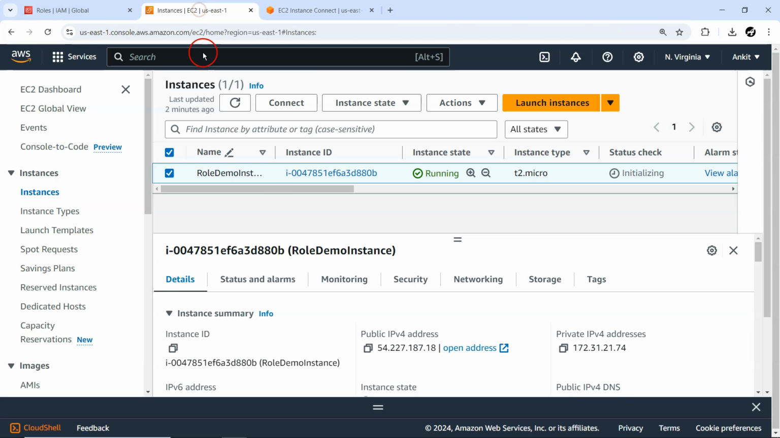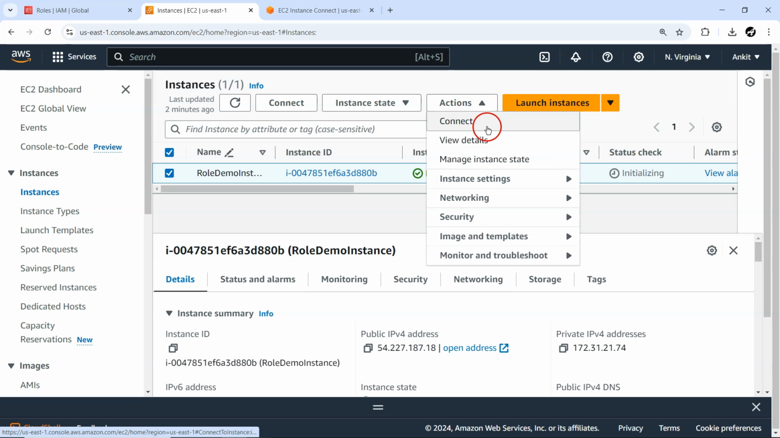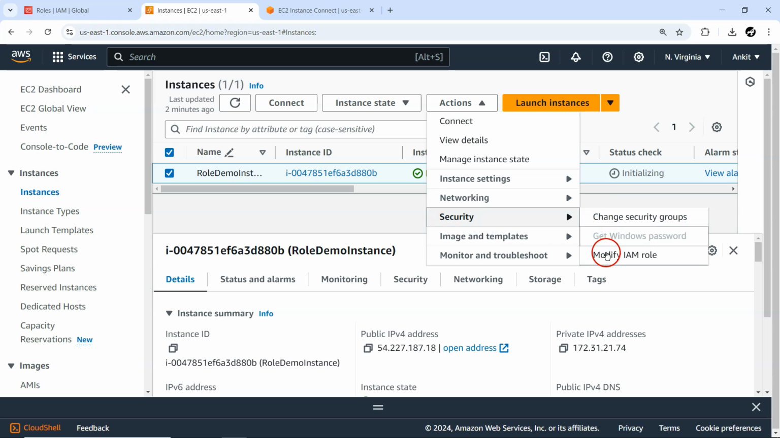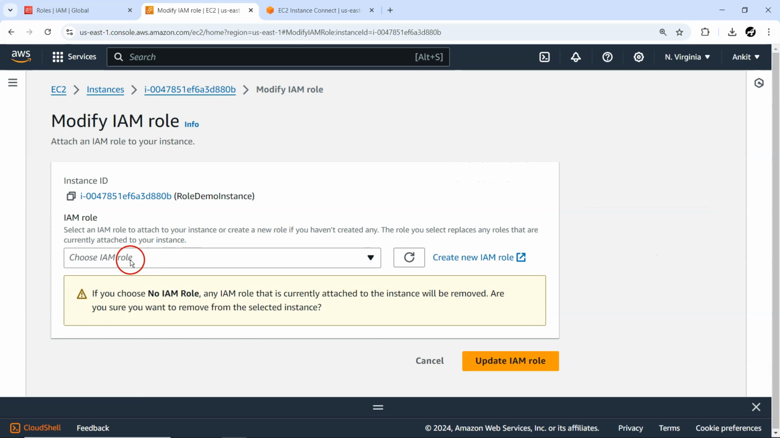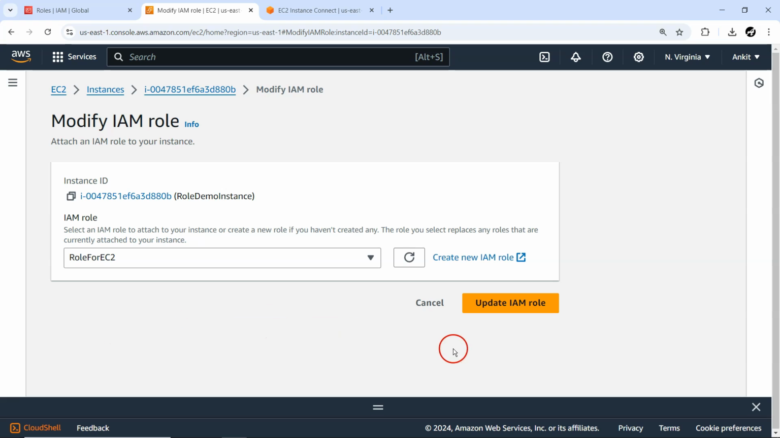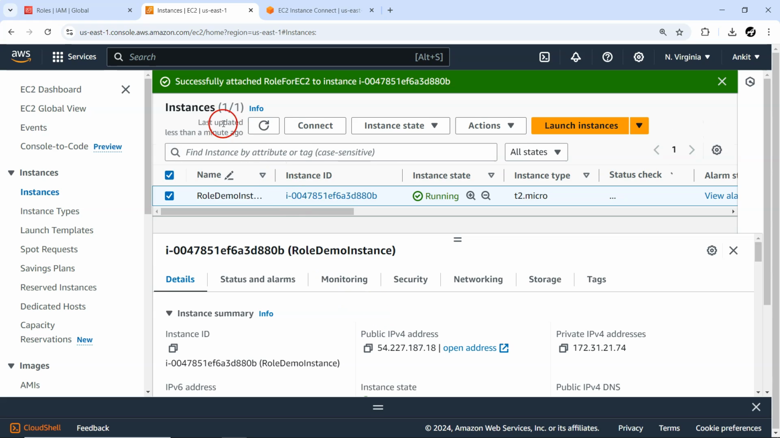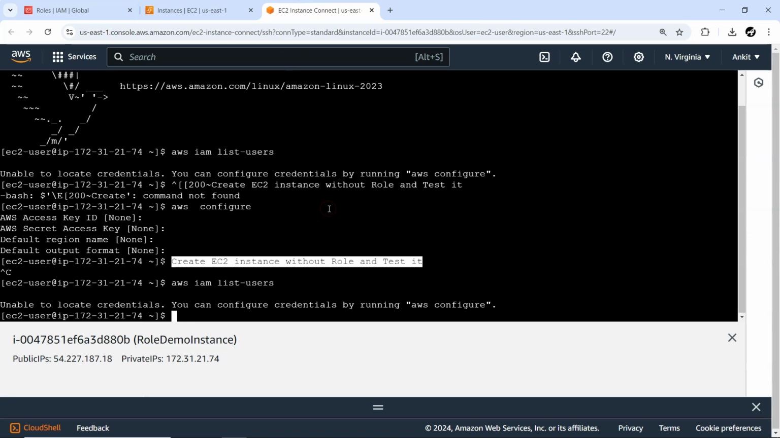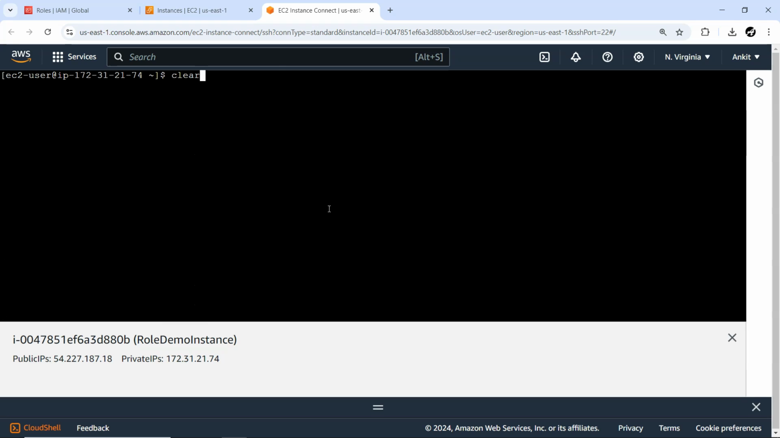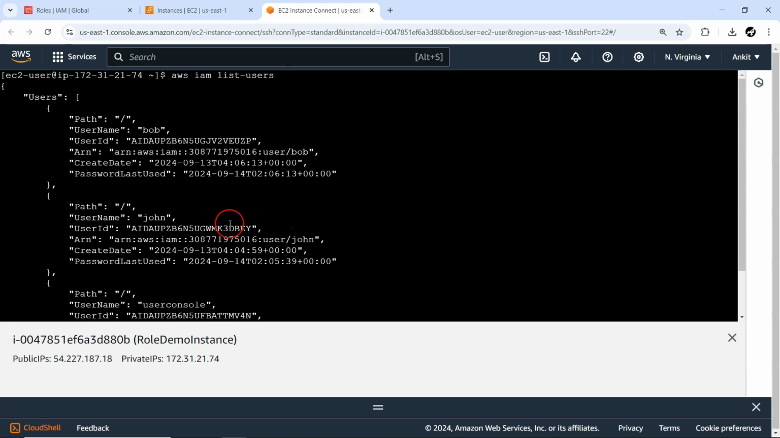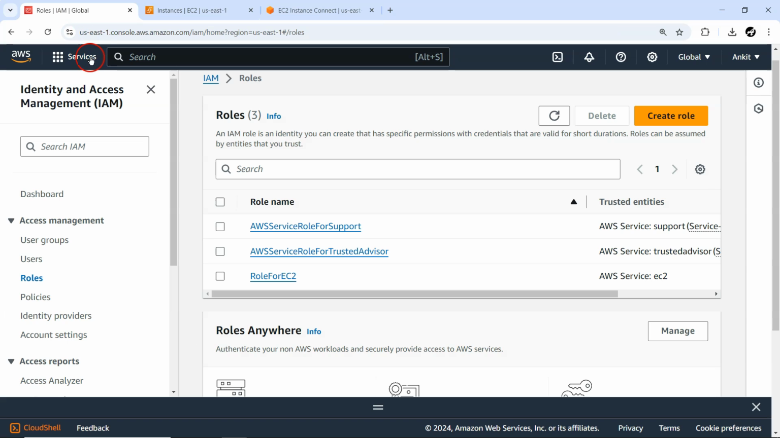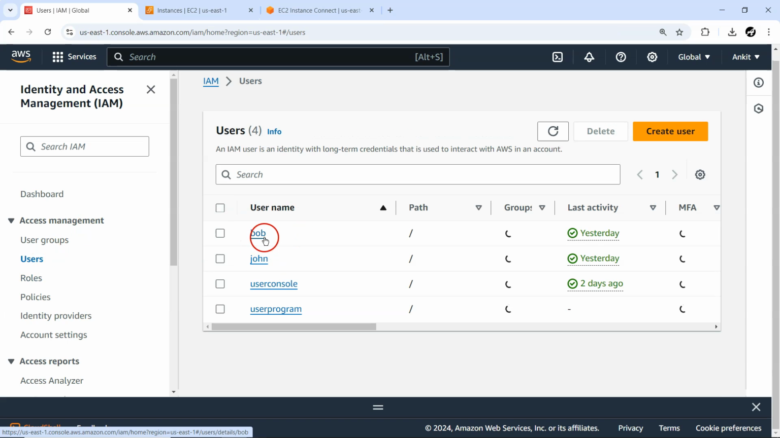So the next thing we are going to do, from the instance itself, I'll go to Actions, Security, Modify IAM role, and I'm simply going to change it to the role for EC2, and update my role. Now once the role has been updated, I can try the same command once again, and you can see all the users created inside this IAM have been listed here: Bob, John, user console. You can have a look, all the users are available here.